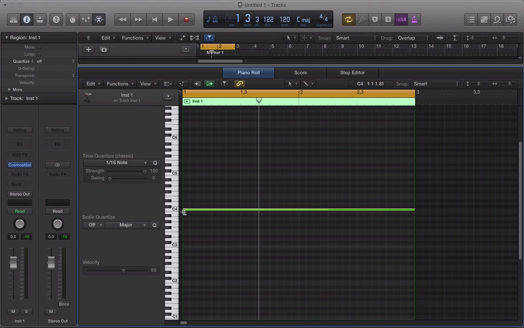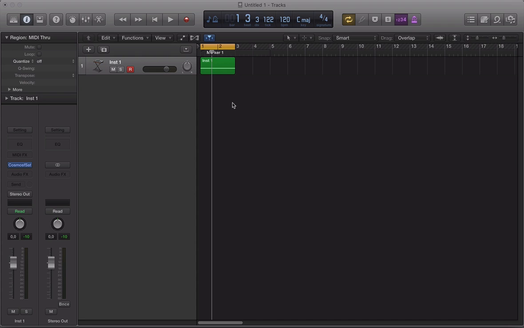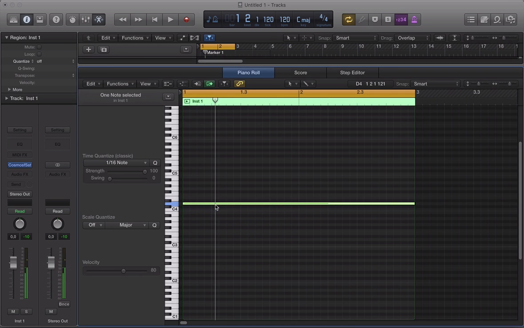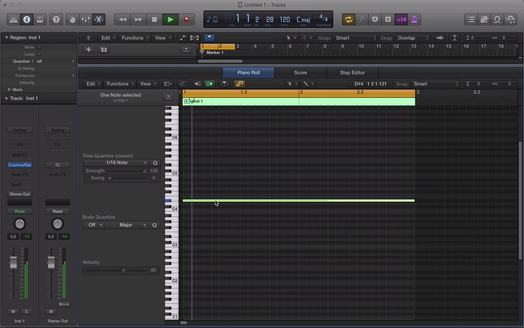So I have created on this MIDI track of Logic a MIDI event with a note value of C4. So this note triggers Cosmosf directly. If I change the MIDI note value here, it changes also the micro event playback speeds accordingly.